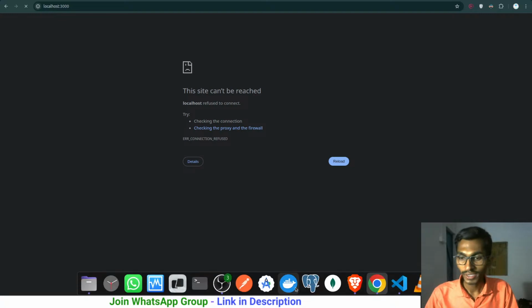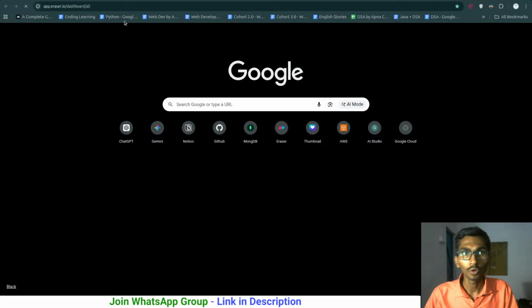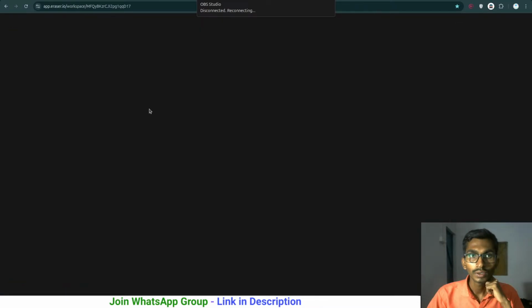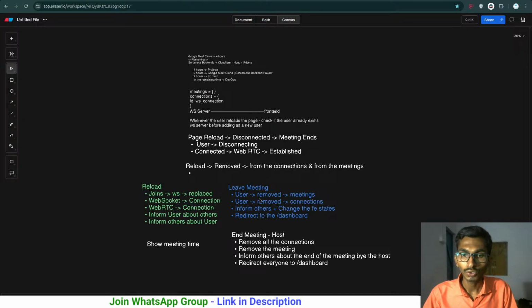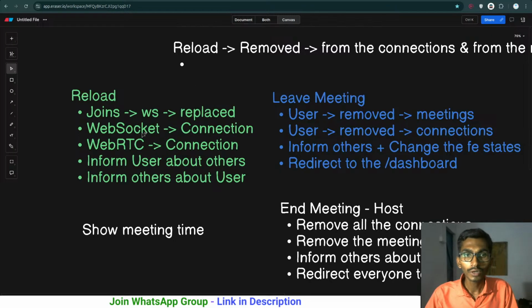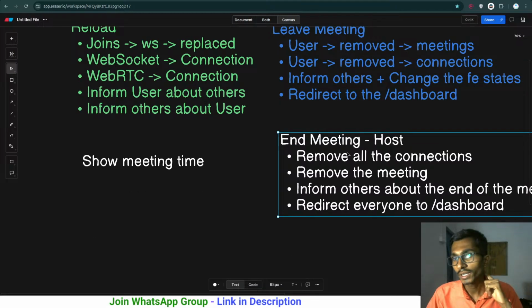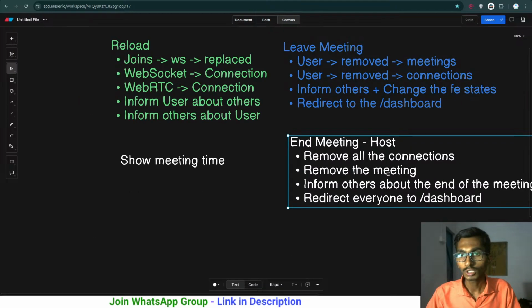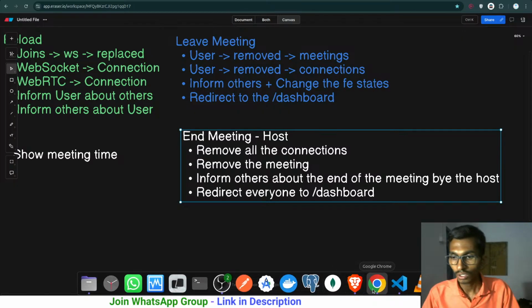Okay, let's go ahead, and let me spin up Eraser as well here, and let's plan out exactly what all we are gonna be working on. Coming back to this one, so we worked on this reload option. It worked. Leave option, this also worked. End meeting: we have to work on this particular functionality so that the host should be able to simply end the meeting. For that, of course, we need to have a button as well.